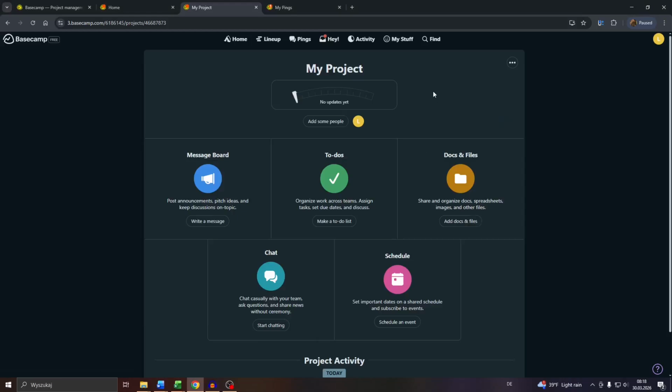Hello guys, in this tutorial you will learn how you can create a new folder and add it to your project on Basecamp in 2026. So let us guide you through this.